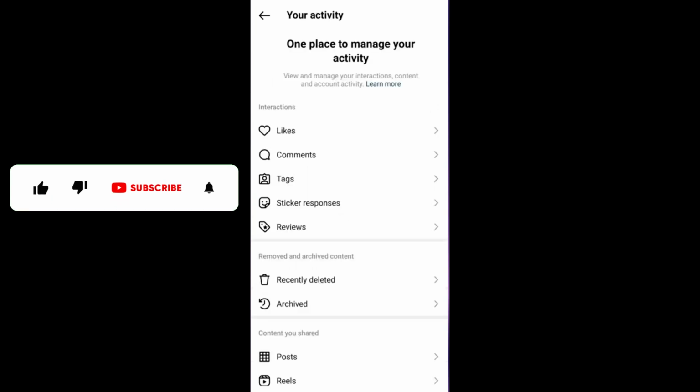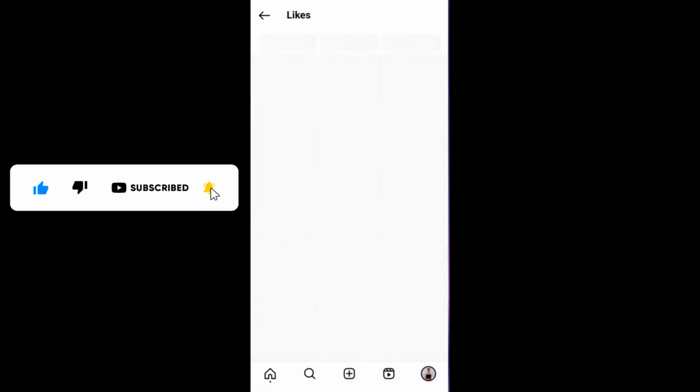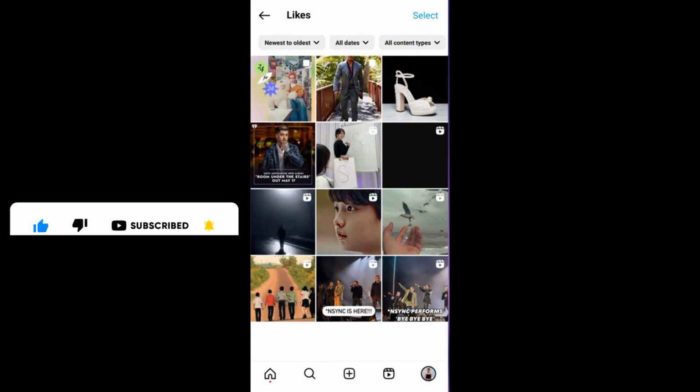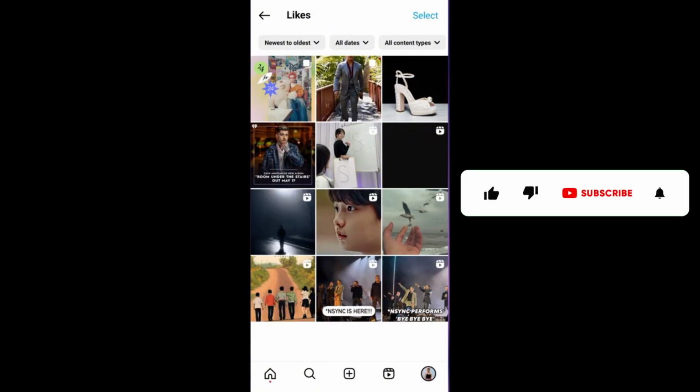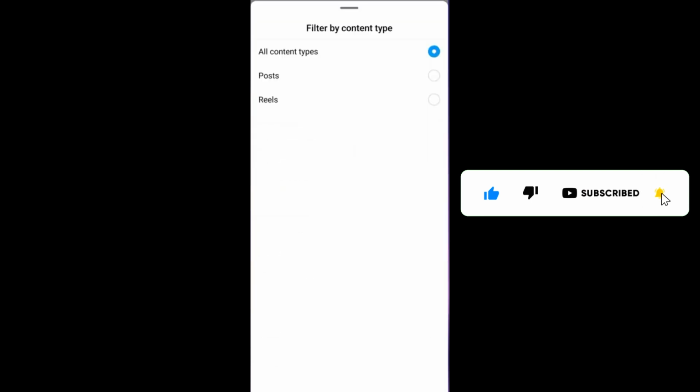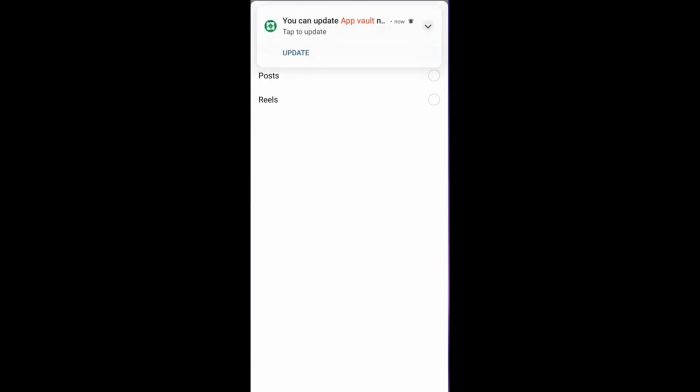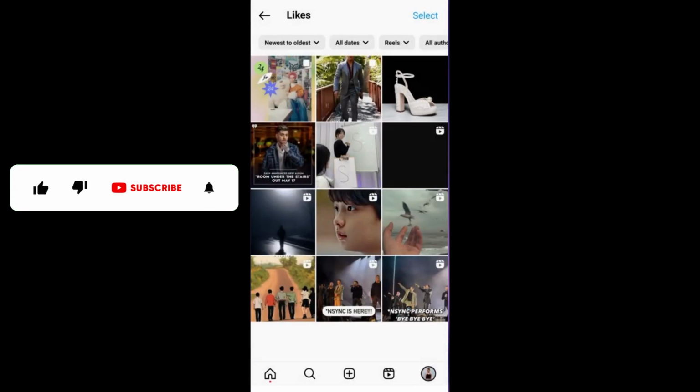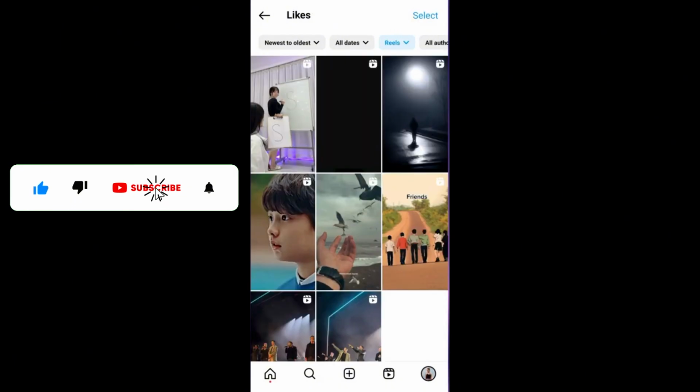Now, scroll down to the Interactions section and select Likes. Here, you'll see a list of all the posts you've liked, including Reels. To filter and view only the Reels, tap on the All Content Type filter at the top. A menu will pop up. Select Reels from the options. Now you'll see only the Reels you've liked.